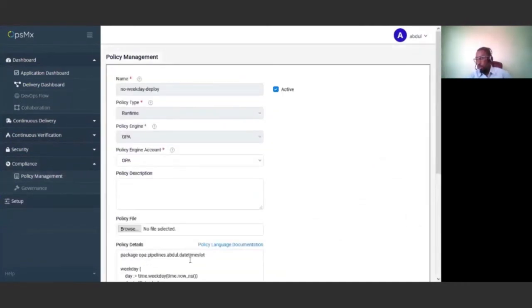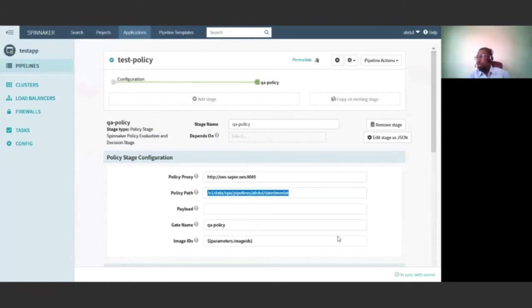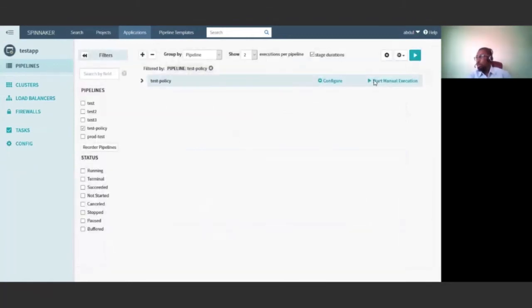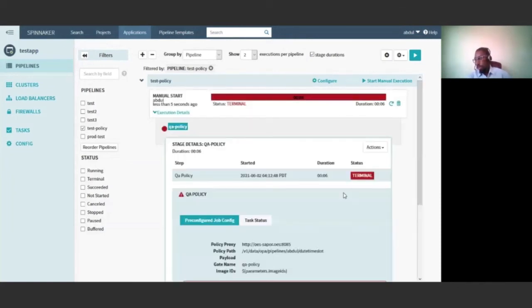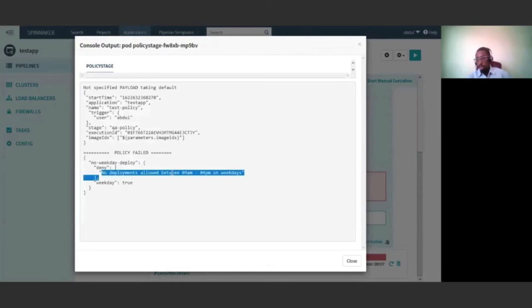Package, OPA policy, Abdul, date time slots. It executes, and we should expect it to fail, because in the policy we have a time between 9 and 4, and yeah, it failed rightly. What's the failure output? You can see there's a deny: no deployments allowed between 9 a.m. and 4 p.m.